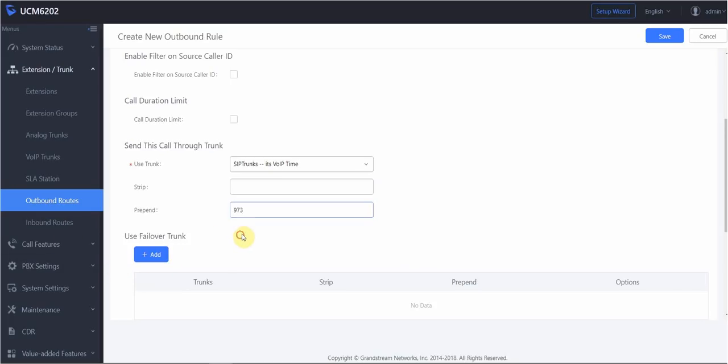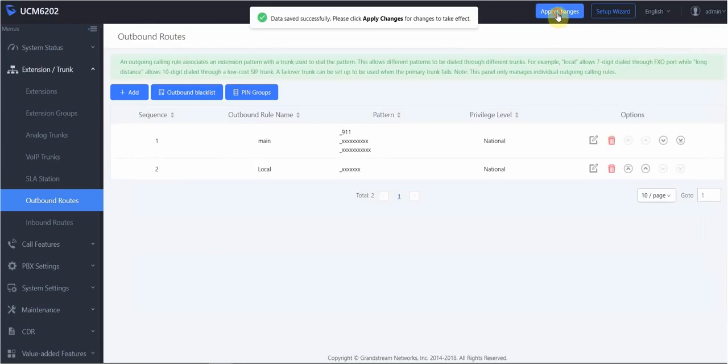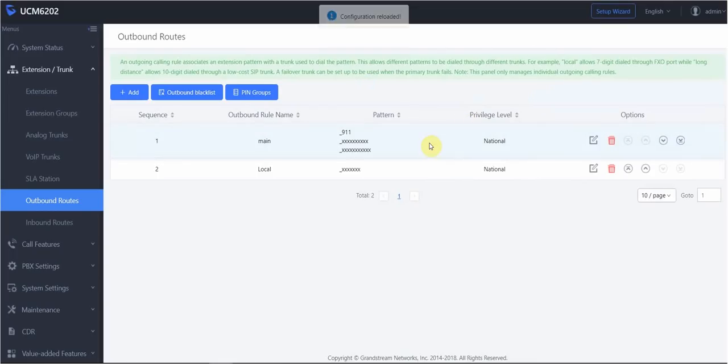Now, if you have a failover trunk, let's say you have 2 trunks and you say this is the main, but if the call fails for any reason, use, let's say, the analog line or another one. Okay, as I said, we try to make this as simple as possible, and then we will have more videos about different scenarios. So basically now we're ready to make outgoing calls.